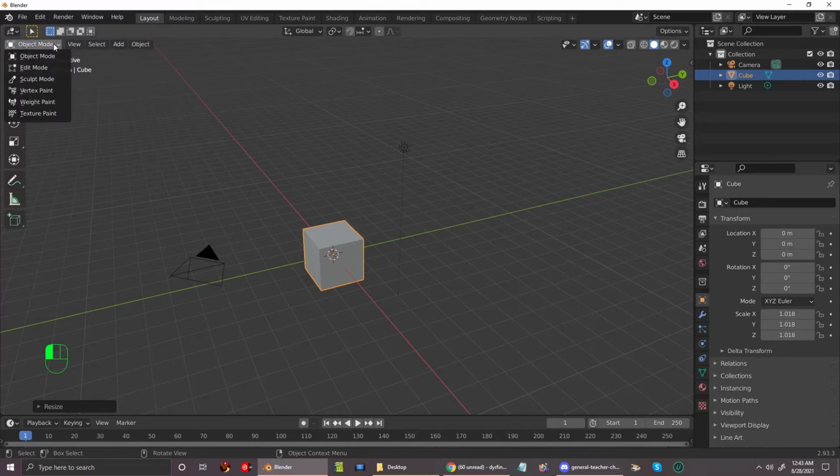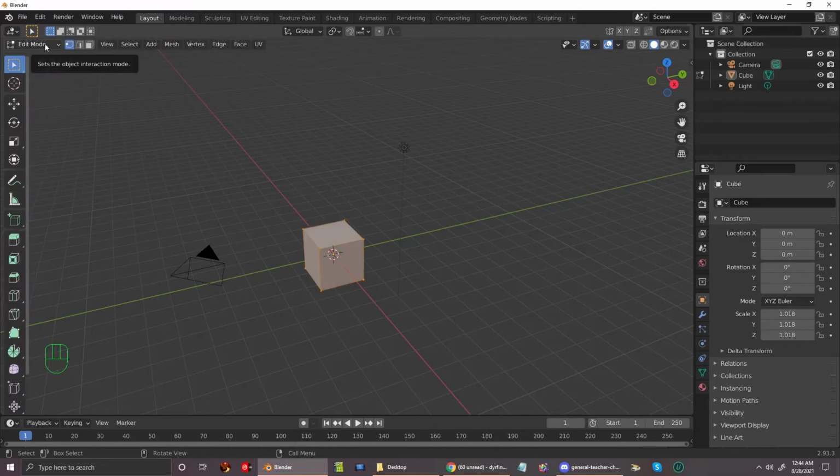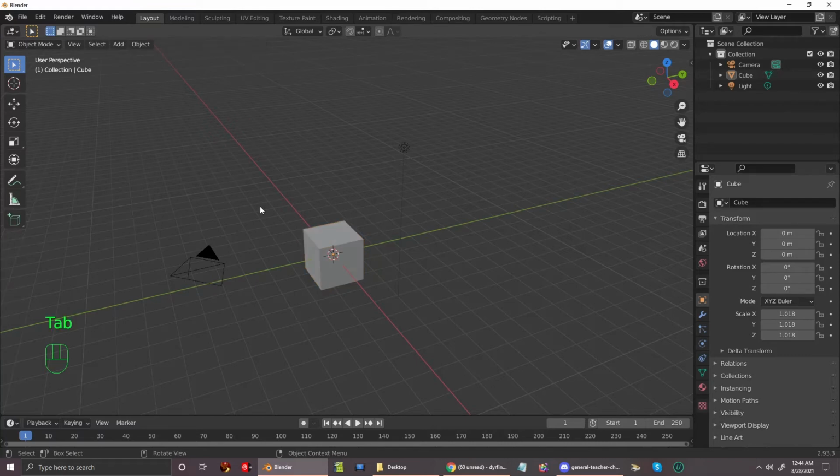Now if you look here, you'll see object, edit, sculpt, vertex paint, weight paint, and texture paint all right here. For now, the only ones we are going to be worried about is object mode and edit mode. Now there's two ways that you can change between them. One is by using the drop down menu here and just going like that. The other is quite simply hitting your tab key.